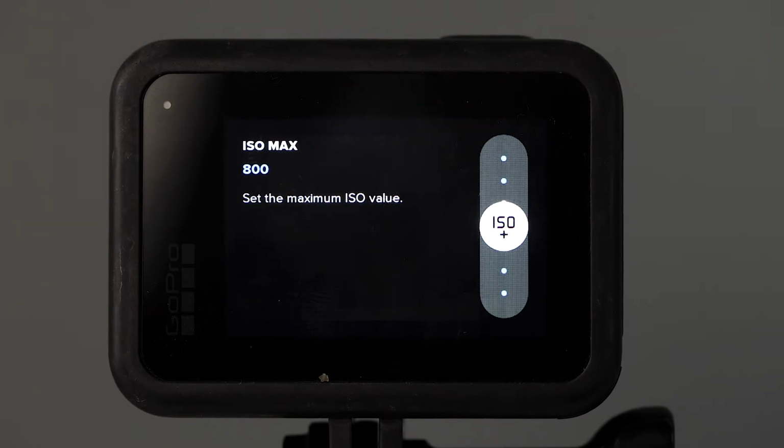I'd rather it slow down the shutter speed. So you saw before that it can shoot at a shutter speed of 1/400th a second. Now, if it wants to retain that 1/400th a second, it might increase the ISO to keep the 400, but I'd rather it drop down to a 1/100th of a second rather than increase the ISO.